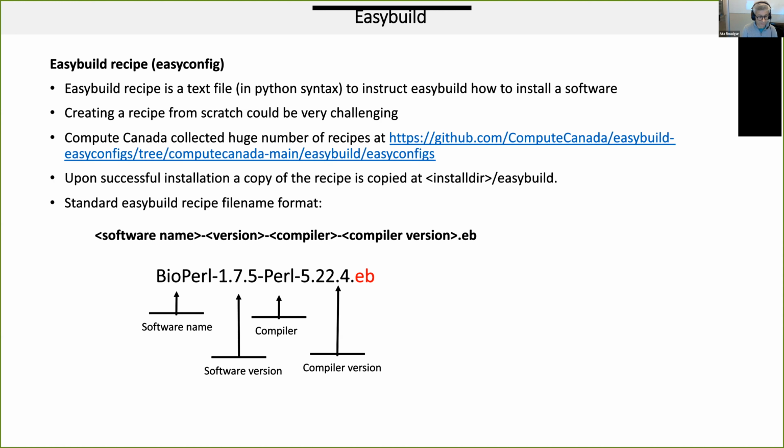Every recipe has its own way of writing. The name of the file has its own format. First, it starts with the software name. For example, here's an example. BioPerl is software that is widely used by genomics people. The recipe starts with BioPerl, the name, and then follows with the version of the software, 1.7.5, and then how we compile it. We use Perl to compile it, and then the version of the Perl we use. It's just a notation for yourself. It's not something that has to be, but usually it's like this. And the extension is, of course, .eb.